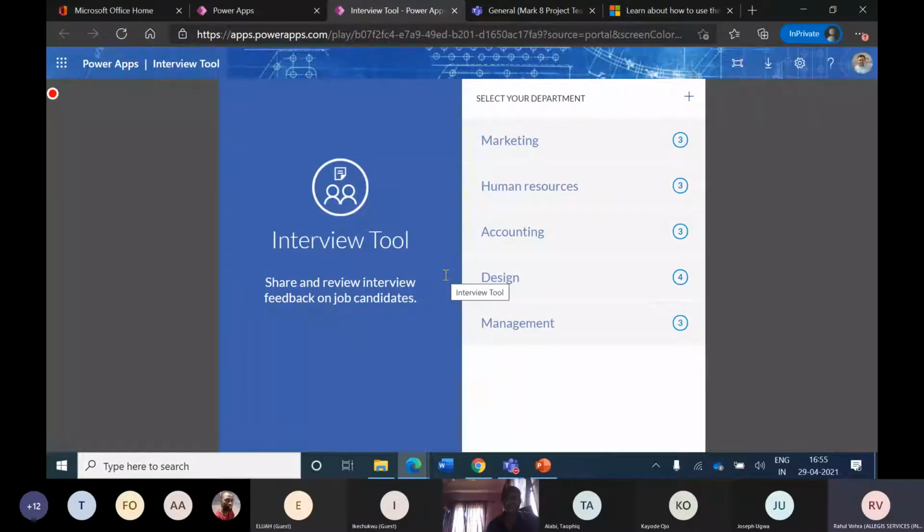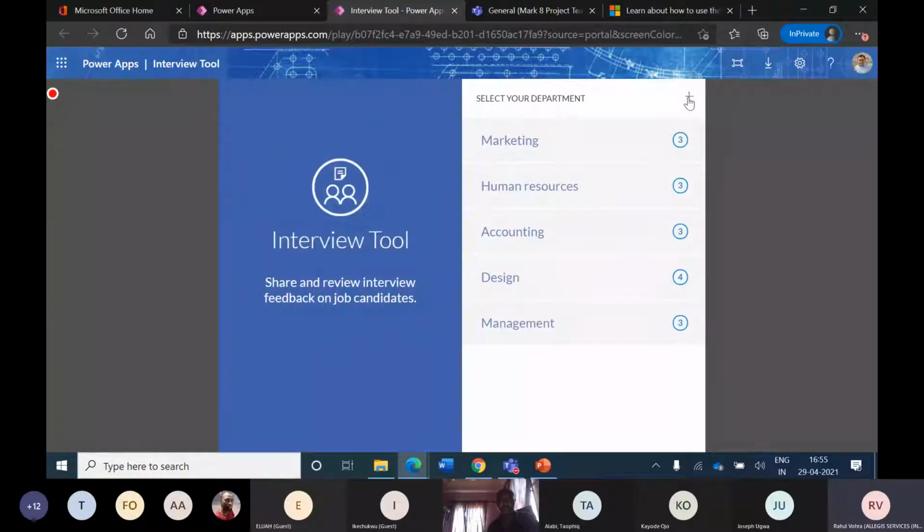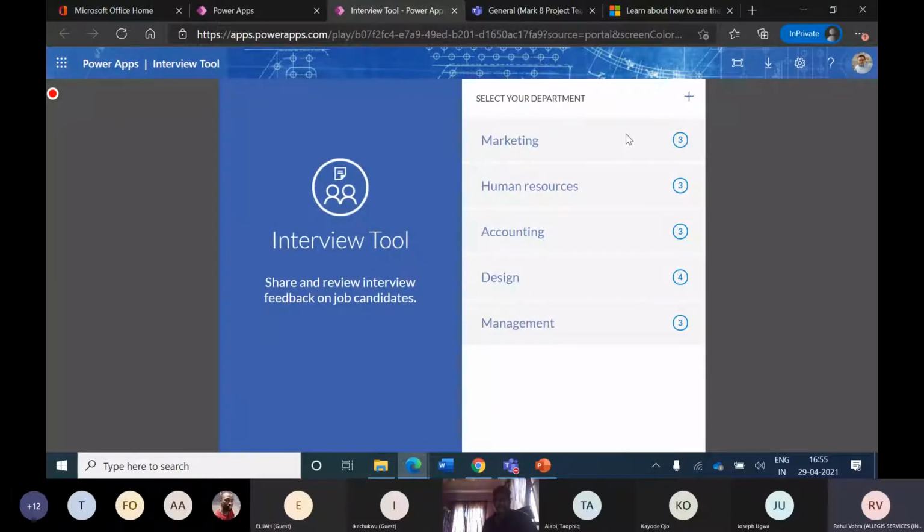Looking at the interview tool, this again is a very commonly asked use case where HR wants to track the interviews that are going on, and at any point in time would like to see how the candidates are performing and the ones which have moved to the next stage or the decision making stage, stuff like that. One can always go ahead and add a new department name and begin there for any new requirement.